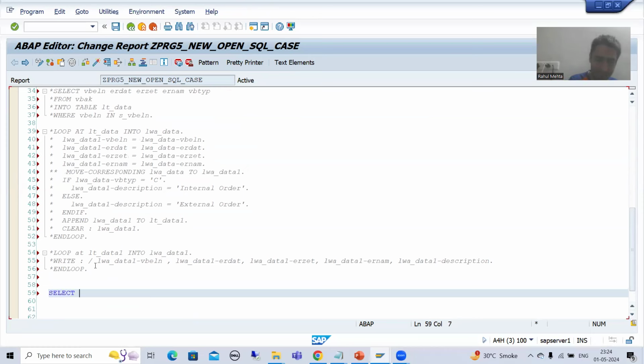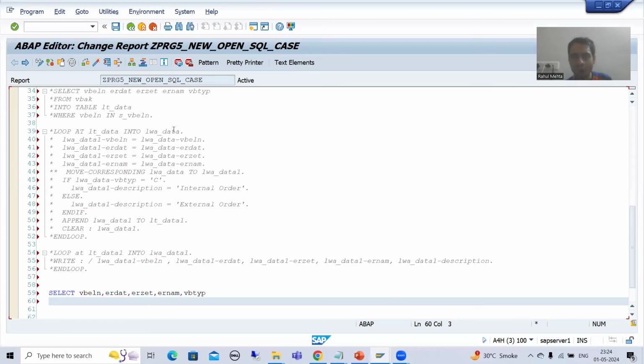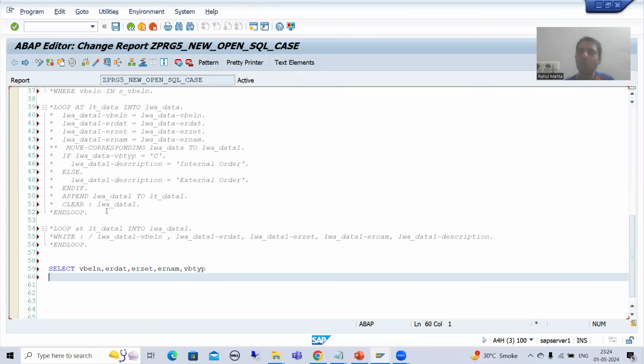I will write select. In the new features of OpenSQL, we need to use a comma between the columns. So I will write VBELN, comma, ERDAT, comma, ERZET, ERNAM, VBTYP. I'm not writing a comma after the last column at first. Now, if the sales document category is C, we need to go for internal order. If it is other than C, we need to go for external order. So how will I write it?